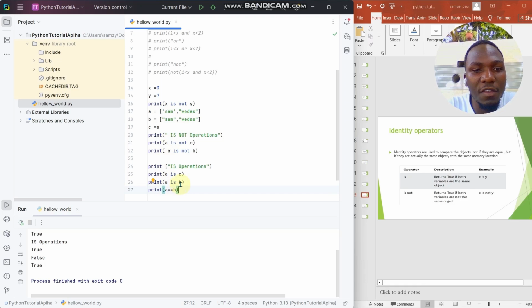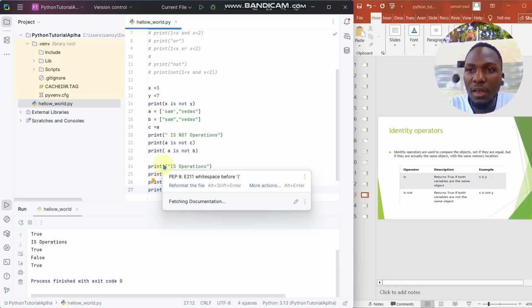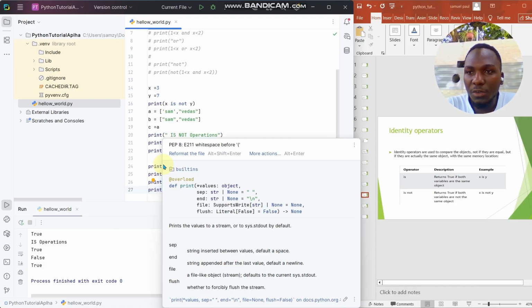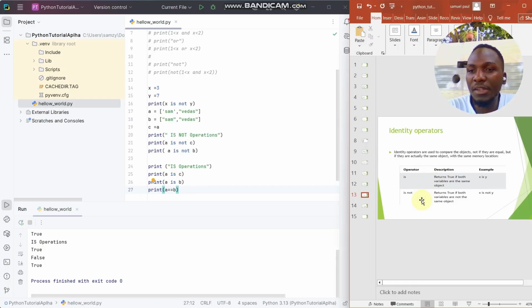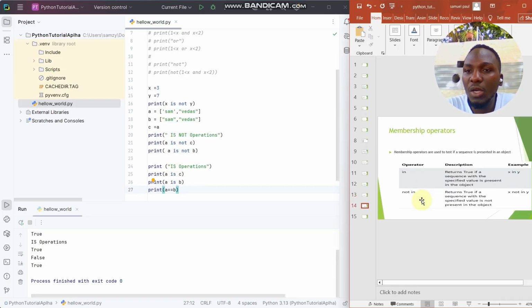But if we say a is b, we get false, because a and b are not at the same memory location, despite these objects having the same content, while a is c returns true because they are in the same memory location. Hope you get the concept. If you still have more questions, don't hesitate to put them down in the comments and I'm going to respond to them. So that's about identity operators. Let's move to the next, membership operators.